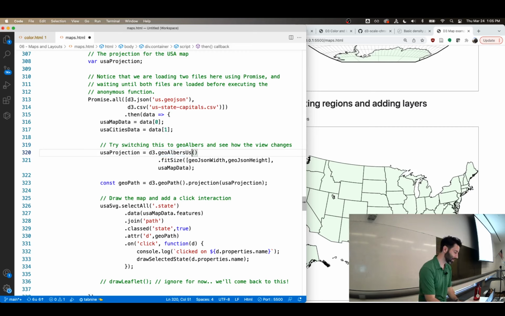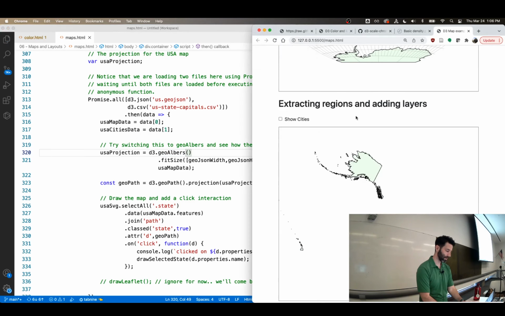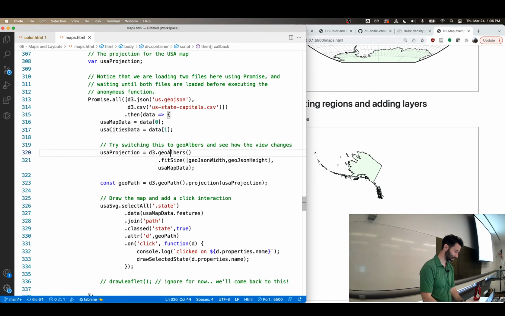All right, so I could do something like GeoAlbers. If I do that and save it, we don't do this moving and resizing. GeoAlbers I can use for a worldwide projection, but I don't have Canada or Mexico or other data. So back to GeoAlbers USA.